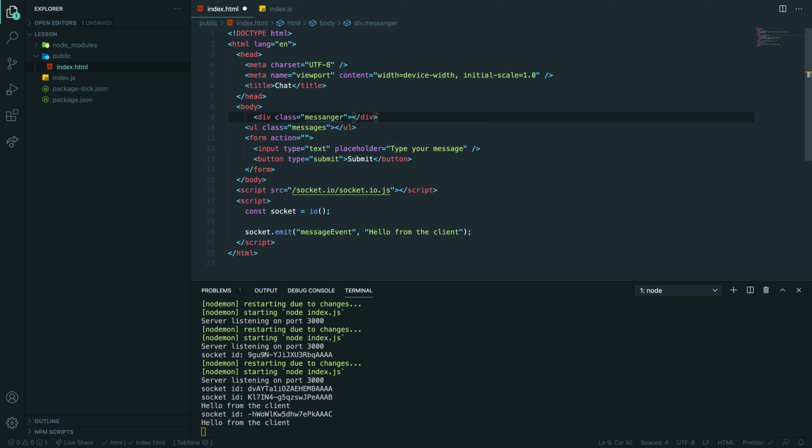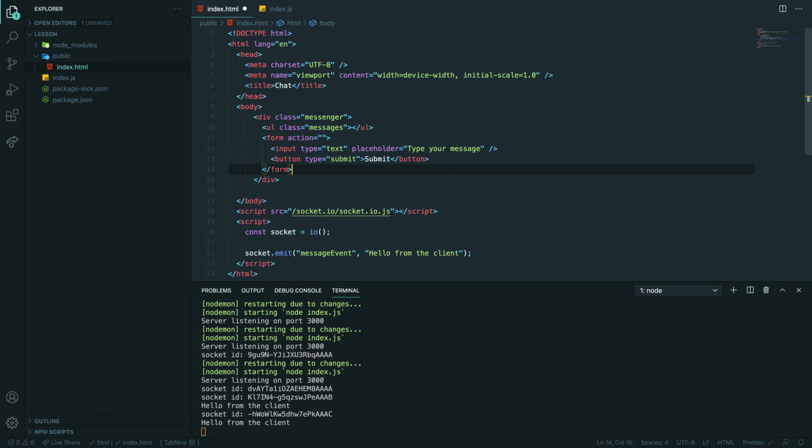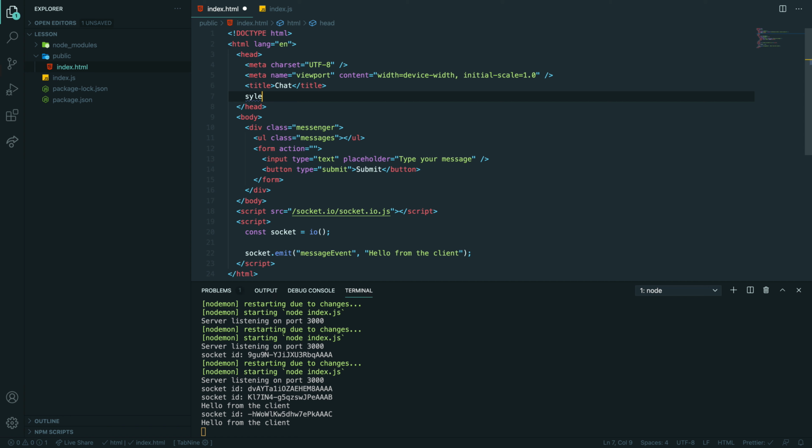Messenger. Is this the correct word? No, messenger. And put these two inside. I just want to quickly style it somehow. Style.